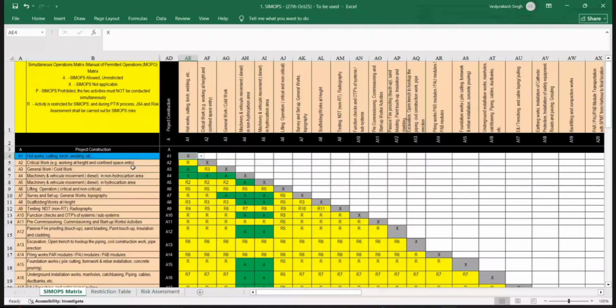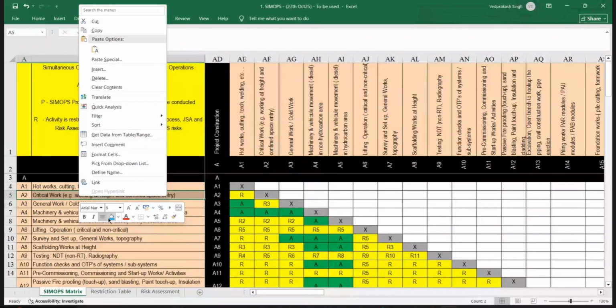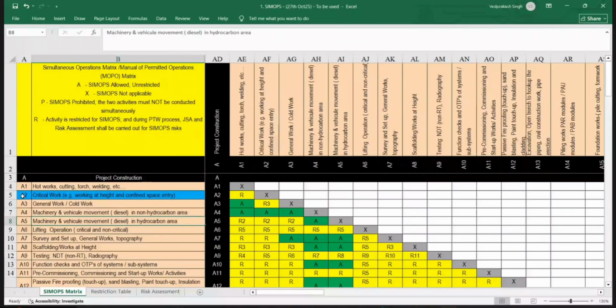We will say critical work. I will zoom in. Critical work, I will make the color so that you understand. So we are discussing this pair of activity, A2 activity versus A1 activity, hot work. So critical activity is saying that work at height and confined space entry, and at the same time, can you do hot work, cutting, welding?